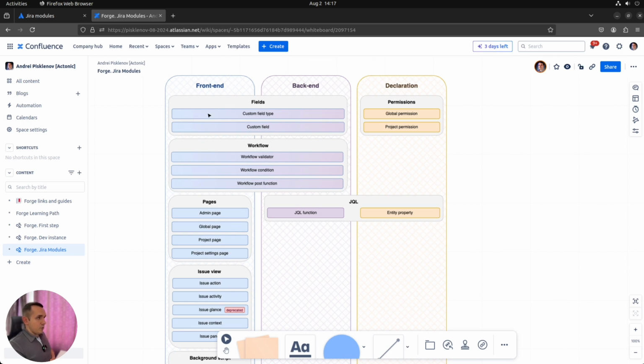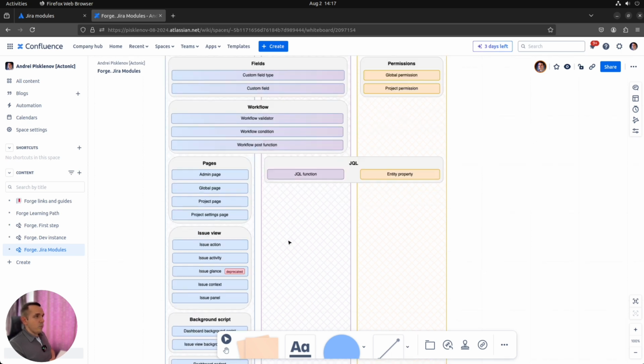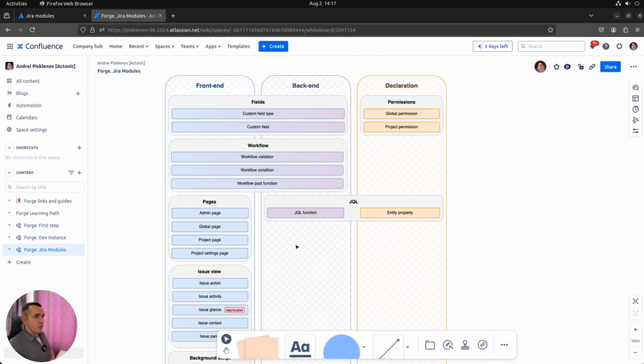That's it for this video. In the next videos, I will explain in detail how you can use most of these modules, what benefits they bring to end users, and how you can achieve the most of it as a developer using TypeScript, using a mono repository, project structure, and many more.